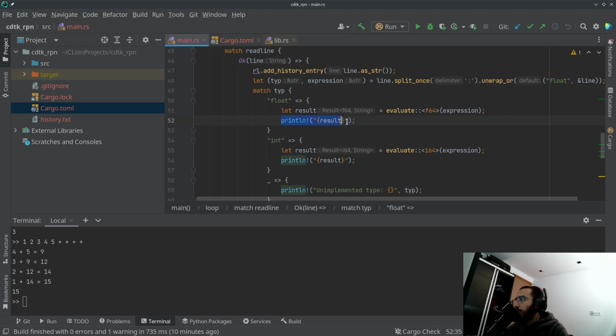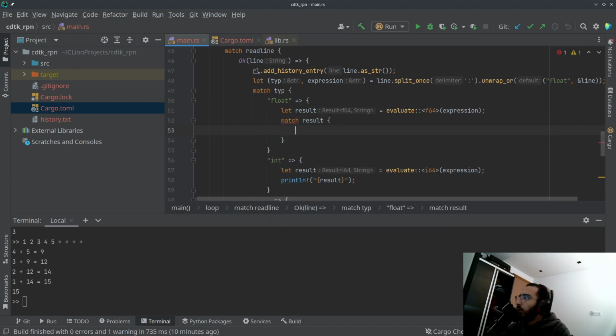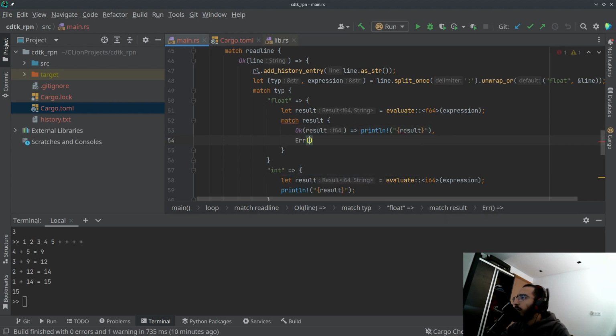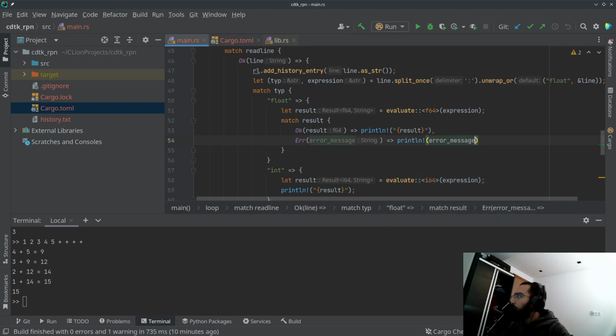All right. So match result. If it's okay, then that means we got a result, and that means we're just gonna print line result. Otherwise, if it's an error, then we basically get an error message. And of course, we're just gonna print line that error message. There we go.